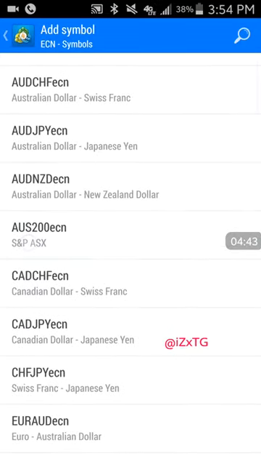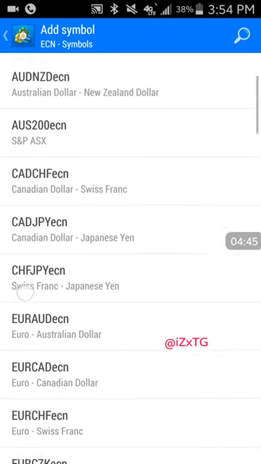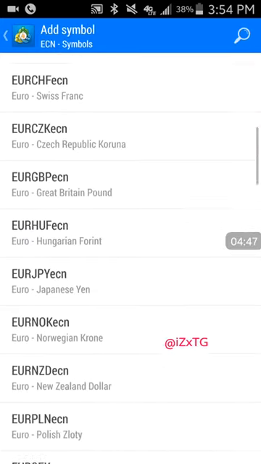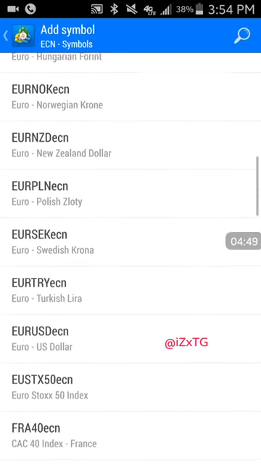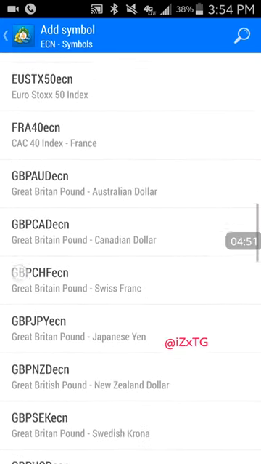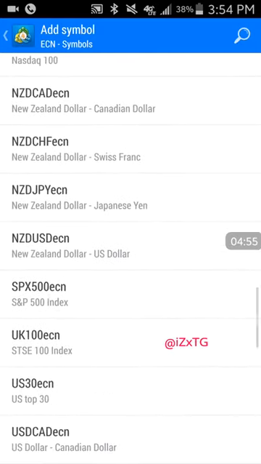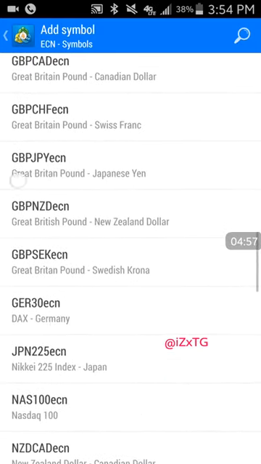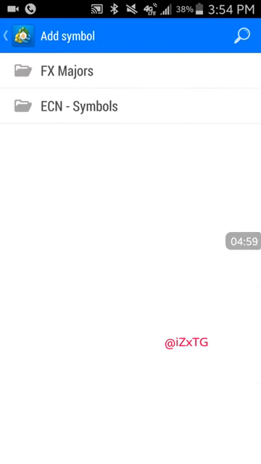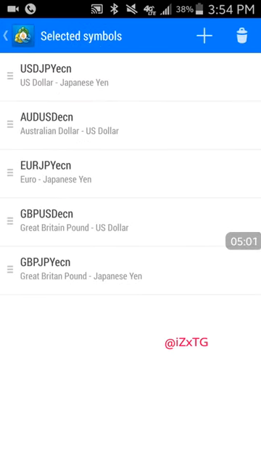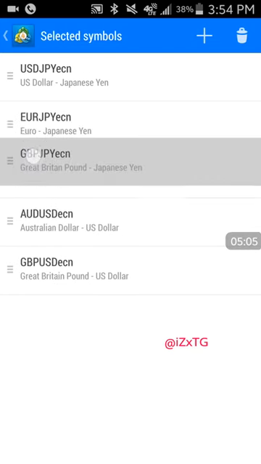So I'm going to go ahead, I'm going to add the AUD USD. Let's add the Euro JPY. Let's also add the GBP USD, and we'll also add the British pound and the Japanese yen. So if you want to rearrange them, you can simply just drag and drop.